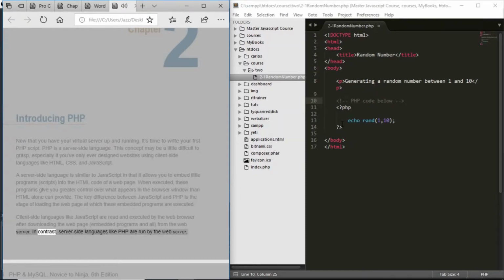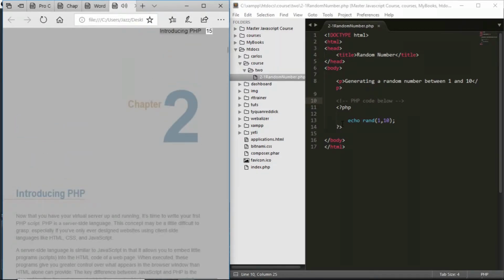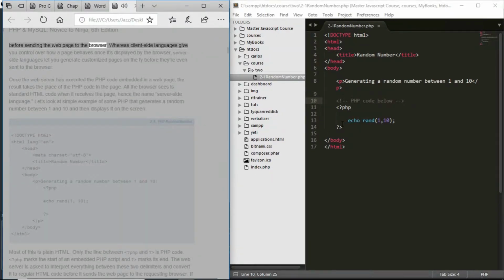In contrast, server-side languages like PHP are run by the web server before sending the web page to the browser. Whereas client-side languages give you control over how a page behaves once it's displayed by the browser, server-side languages let you generate customized pages on the fly before they're even sent to the browser.